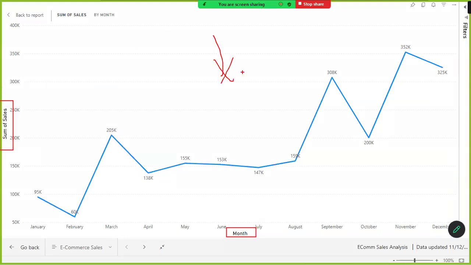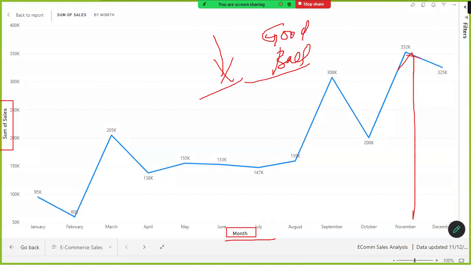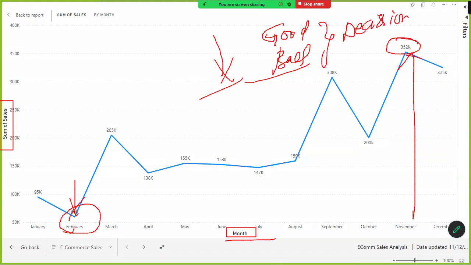When I go to this visual, I can understand which month is doing a good amount of sales and which month is doing a bad amount of sales. By looking at this visual, I can understand November is the one doing higher sales, and February is the month doing lower sales. Based on that, I can take some decisions. What decisions can I take? In February, we need to maintain less stock.